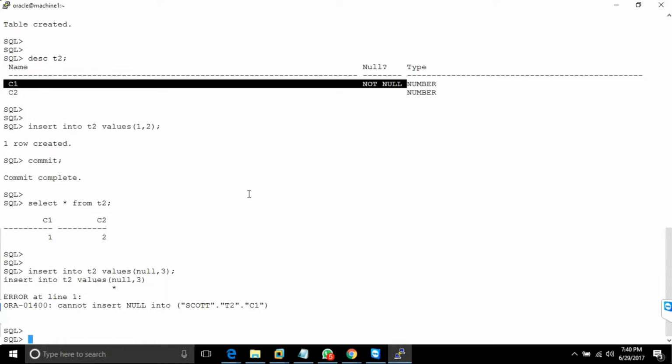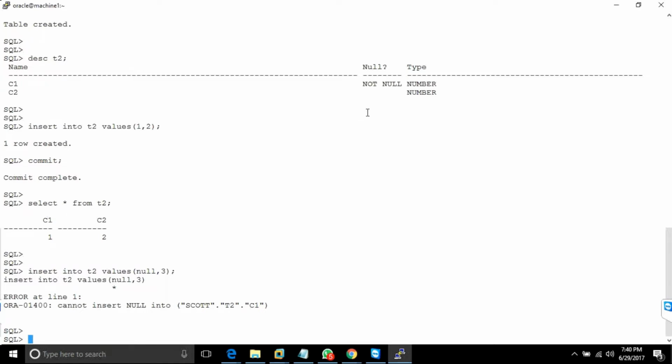Using these constraints, we can force users not to insert any null values, because null values do not have any impact here, so there's no point in having them. It's better to keep this column as not null so that people will not insert null values. That's the benefit of using a constraint.